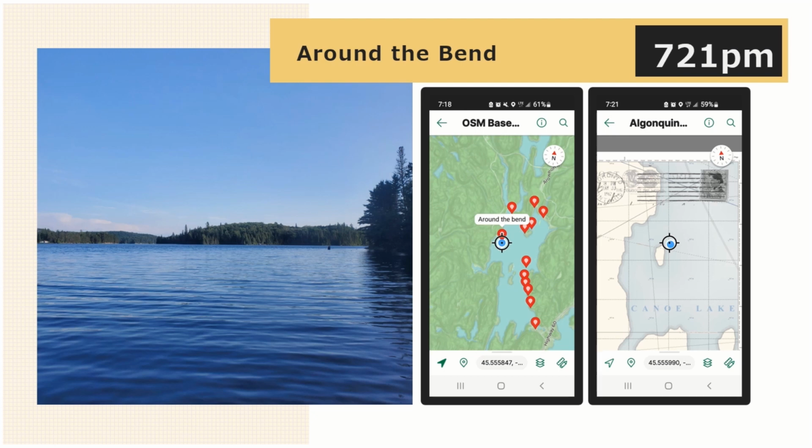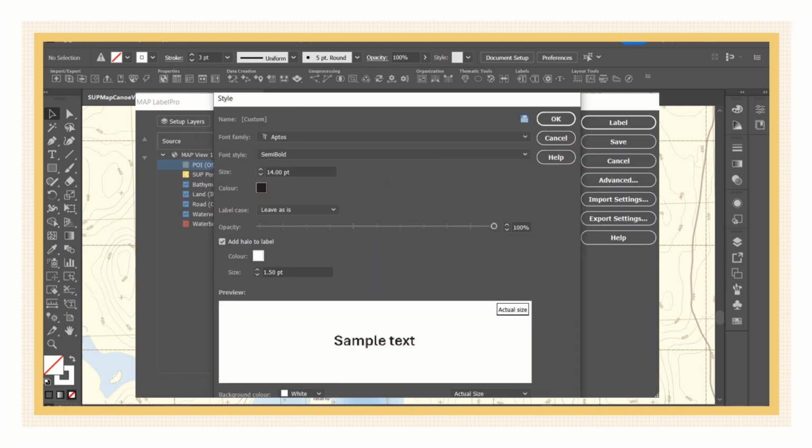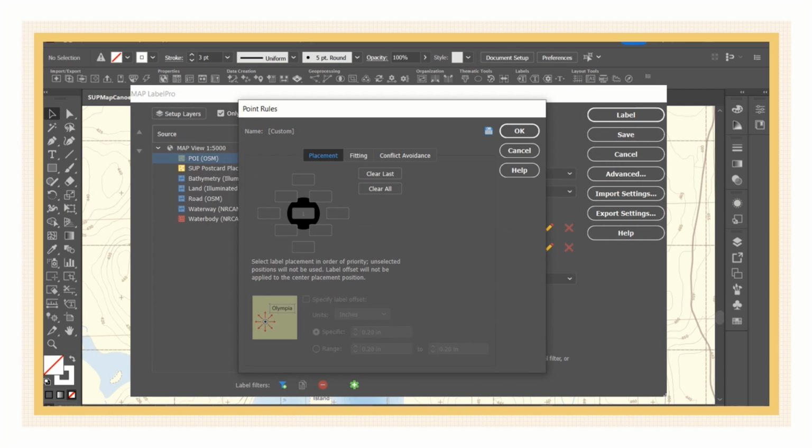From the paddleboard, it seemed like the home stretch was just around the bend, but Avenza Maps indicated I had a ways to go. So I decided that I should probably label the points of interest. I set the font at 14-point semi-bold with a halo. Since I chose not to use icons for points of interest, I place the label priority at the center of the point, and once the labels are created, I turn off the spatial data layer.